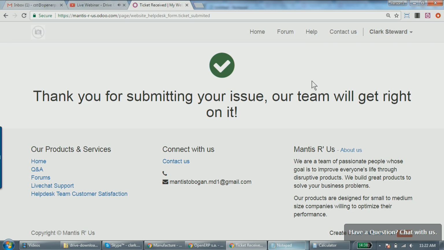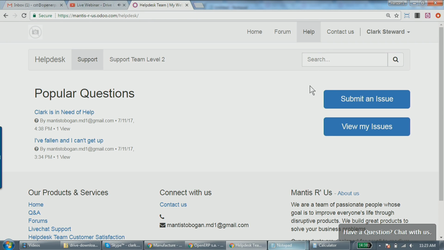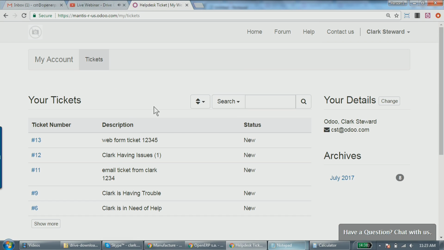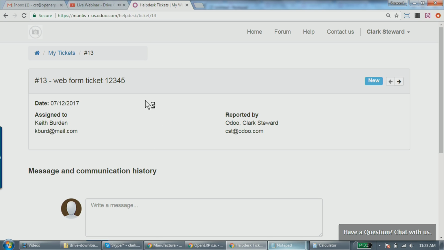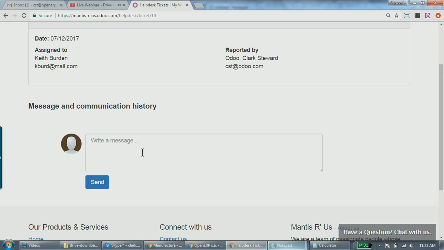And before I hand it over to Connor, I just want to show you one more of the features here on the front end for your portal users. You can view all your open issues here. And as you can see, I can view all my tickets, their status, and my title for the ticket. So let's look at that web form ticket. And you can see that I can check the status, see who it's assigned to, see the date it was submitted, and I can communicate a little bit. I can write a message here if I'd like. So yeah, now I'll go ahead and hand it over to Connor.